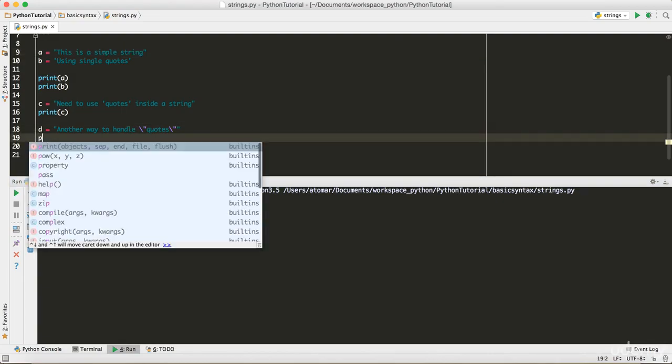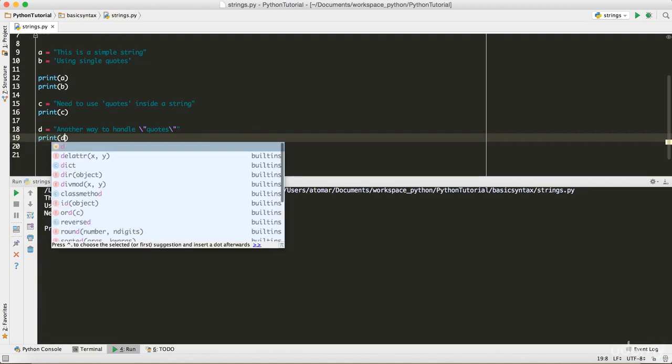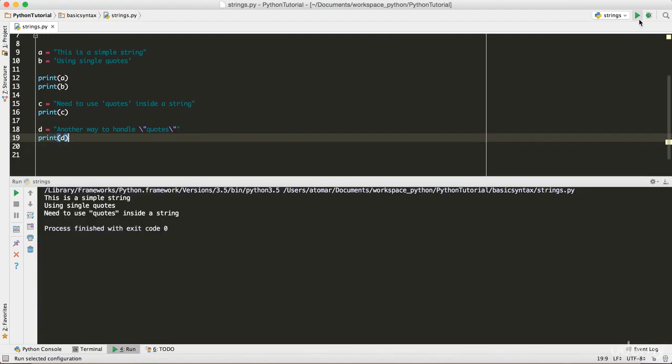So let's print that. So let's print D, and I'm gonna save it, run the code. There you go, right? Another way to handle quotes, and it just printed out the double quotes as it is. So that's one more way to handle quotes or double quotes, both the things. So that's what I wanted to show you.